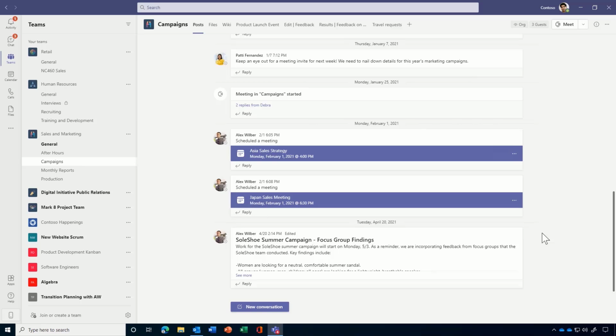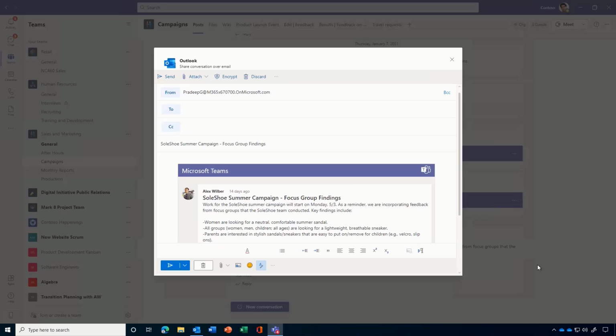With Outlook integration, keep colleagues and external contacts looped into pertinent Teams conversations. To share a channel post, click the More Options icon, then select Share to Outlook. If you don't see this option, check with your IT admin to make sure Outlook on the web is enabled.